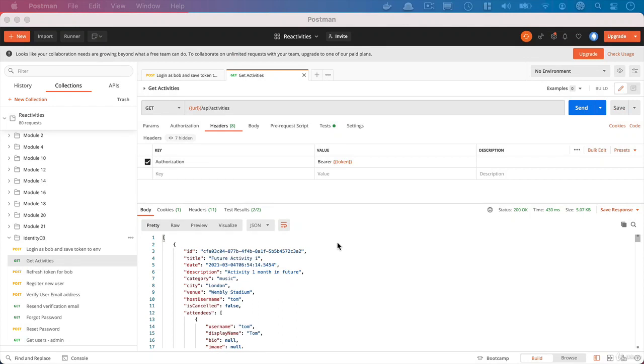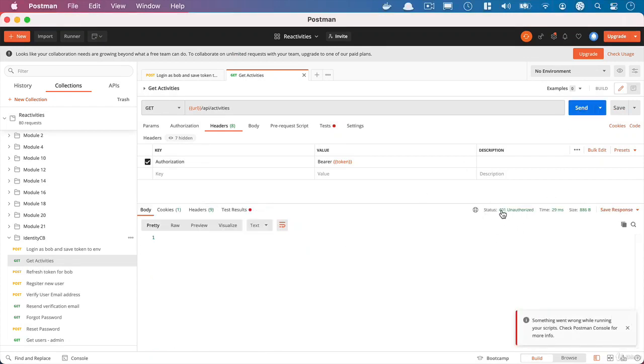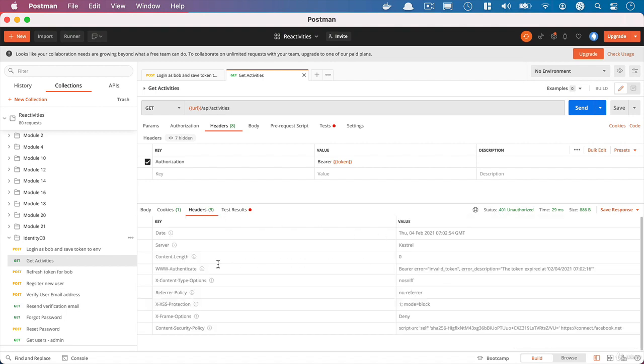Okay, so that's about a minute, so let's give this another go. And if I click on send, then we get a 401 unauthorized. And if we take a look at the headers, then we can see in the WWW-Authenticate header the invalid token, the token expired at. Okay, so far so good.